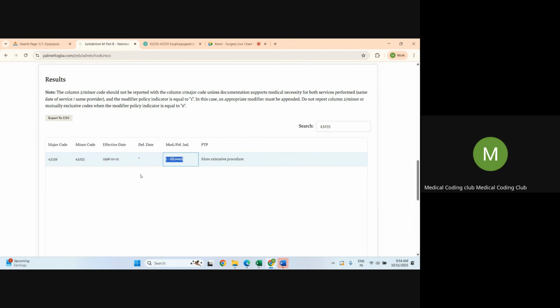To bypass the CCI edits, you must utilize the 59 modifier. For Medicare we use the X modifiers, but we don't need them now because our insurance is BCBS. So I am going to use the 59 modifier, and it should be utilized with the column 2 CPT code, the minor procedure code. With 43255, I am going to use the 59 modifier so that I can bypass the edits, and both the major and minor CPT procedure codes can be reimbursed.